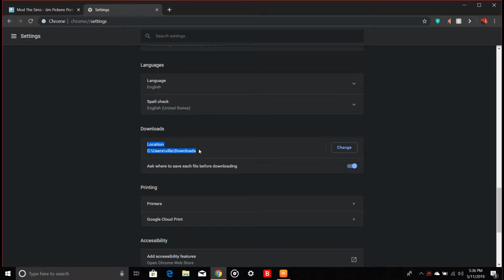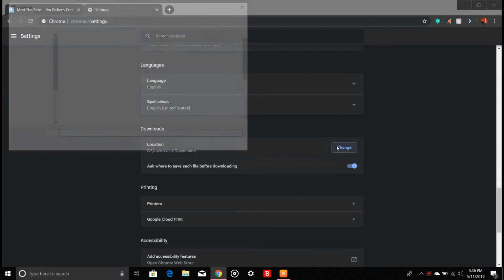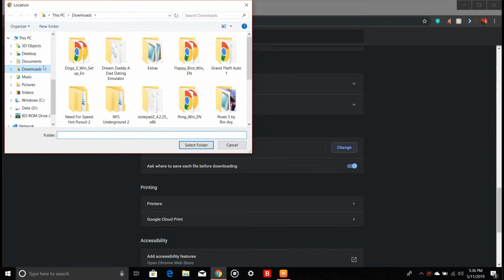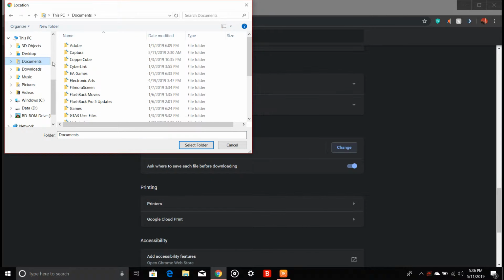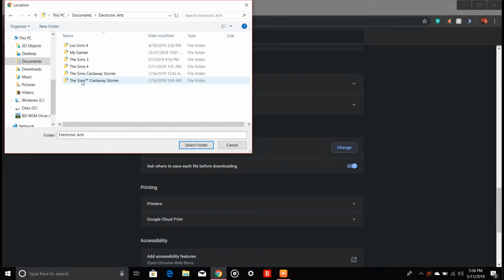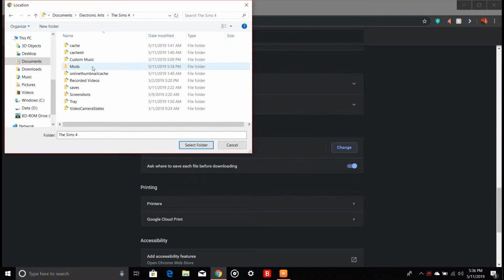So if yours isn't, don't panic. If you've never messed with this, then it's where it should be. You're fine. So once you get to the downloads area, you're going to want to change it. So we're going to go ahead and hit change. We're going to go to documents. We're going to go to electronic arts. We're going to go to the Sims 4.